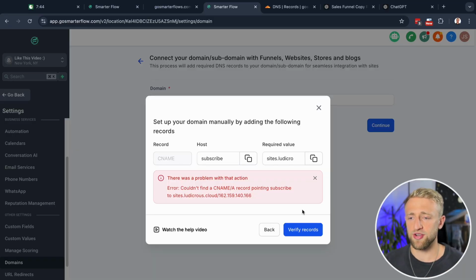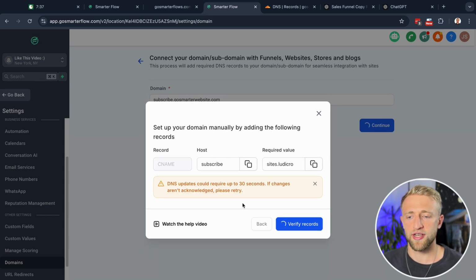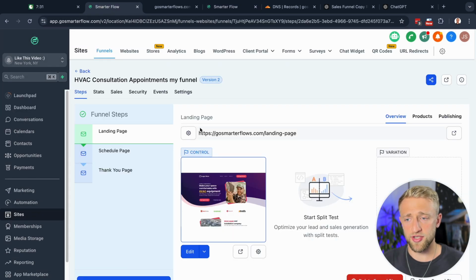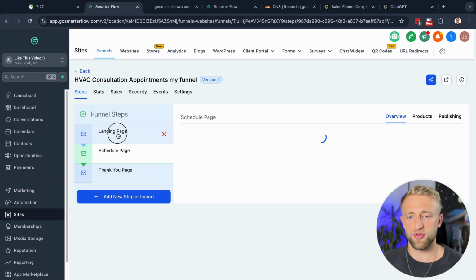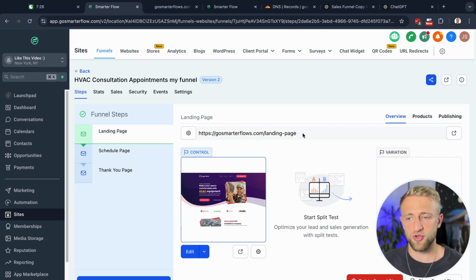So back to the account, you can see it didn't propagate fast enough, but that's pretty much the process. And you would just hit verify records again and let it load until it does actually propagate. Once you have that done, your domain is connected, and you can connect each and every step pretty much with whatever kind of link or URL you want.